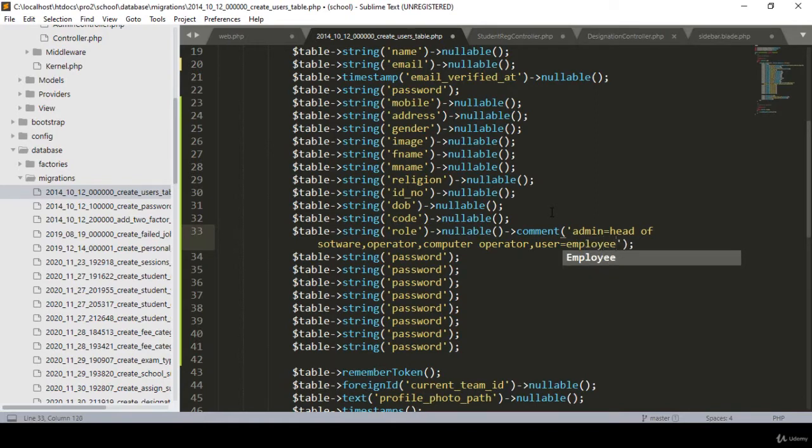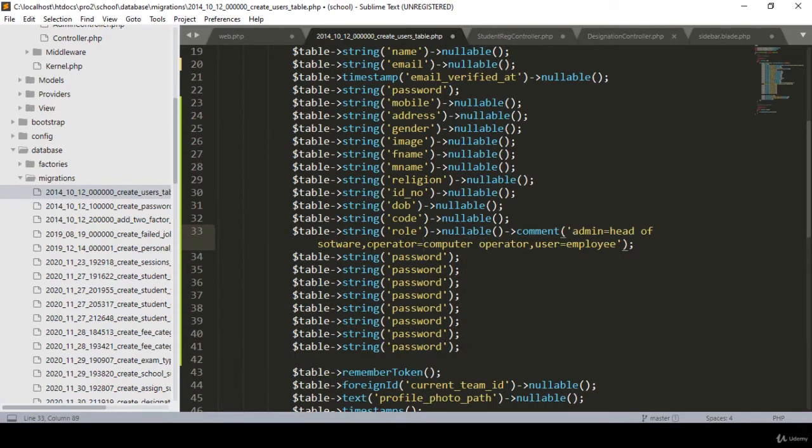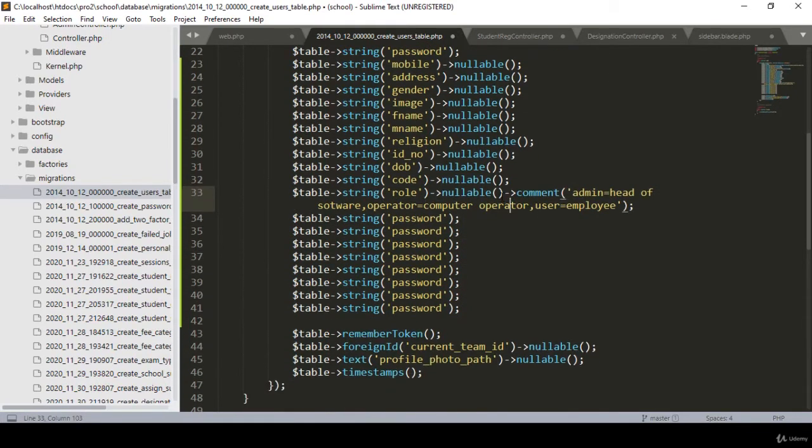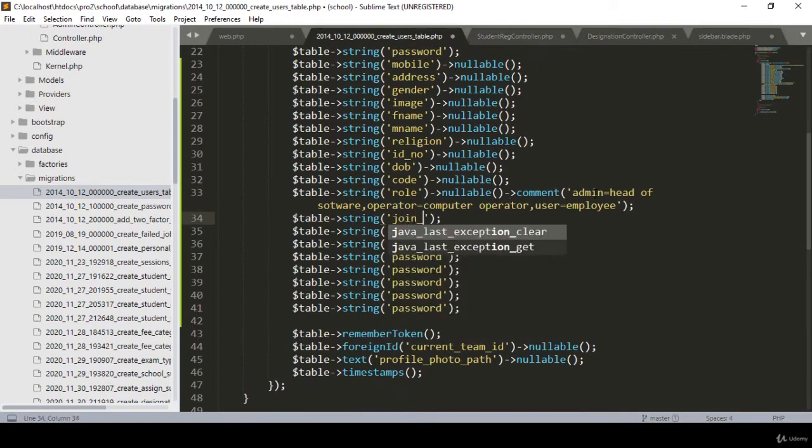So this type of functionality I want to add for our role. So for the comment, admin will be the head of the software, operator will be the computer operator, and user will be an employee. So that will be our total part. Here I want to add this type of role, and after that I want to add a joining date. That is pretty common.